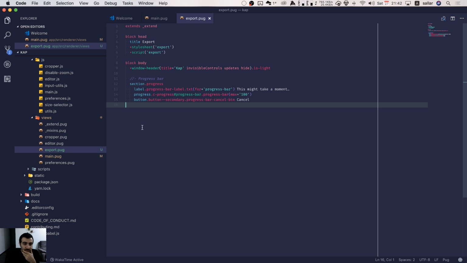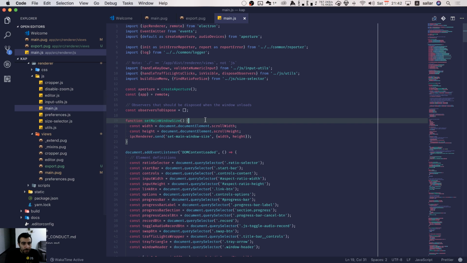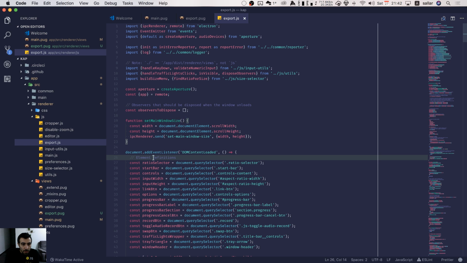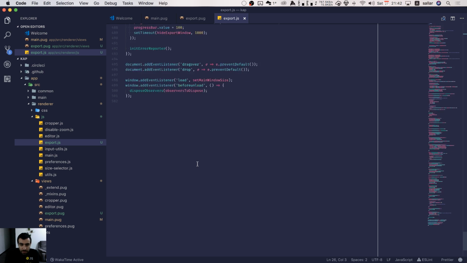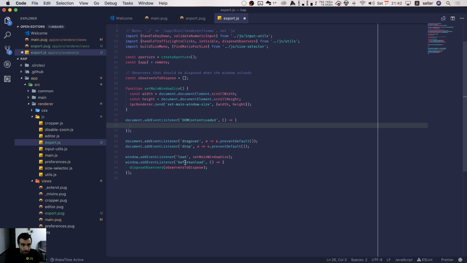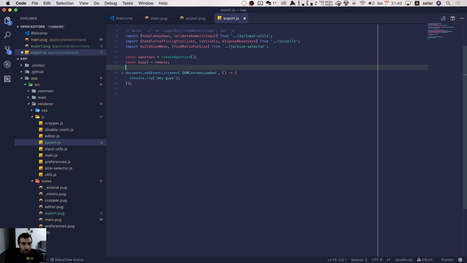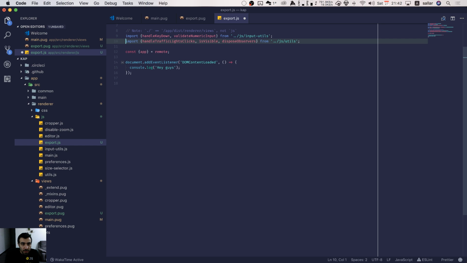So we're gonna have this and then we're gonna duplicate this to export.js. Everything is going to be inside this huge block of code here. Console log, hey guys. Drag over, we don't want any of these. Set main window size, we don't want this. Observers to dispose, we don't want that. Aperture, we don't want this. Build size menu, we don't want this. Handle traffic light clicks, for now we don't want this. And any of this or this. So we're just gonna have this.